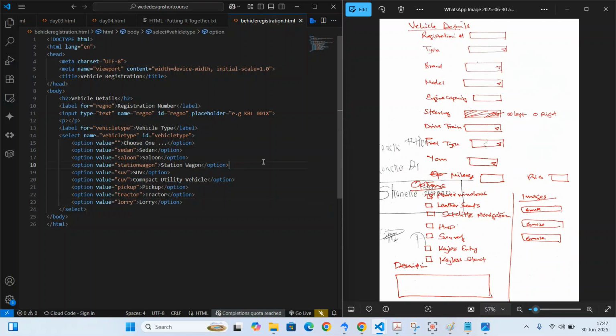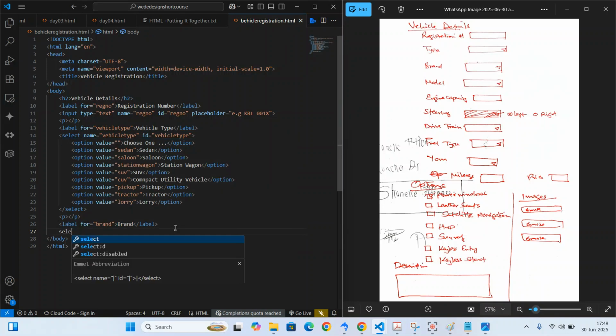So you can see, so far, so good. So we have done the registration number, we have done the vehicle type. Then you can put a paragraph here, then go to the third field. It is the brand, isn't it? So you simply say label again for brand, we have brand. Of course, here also brands I have to select from a list of what's existing, isn't it? So brand will have option also, which says choose.